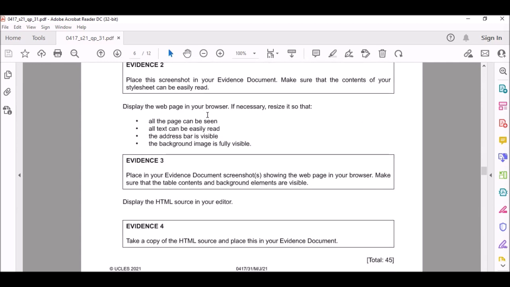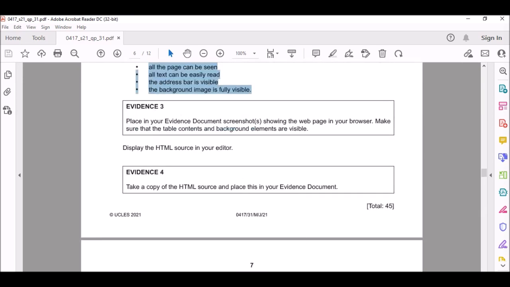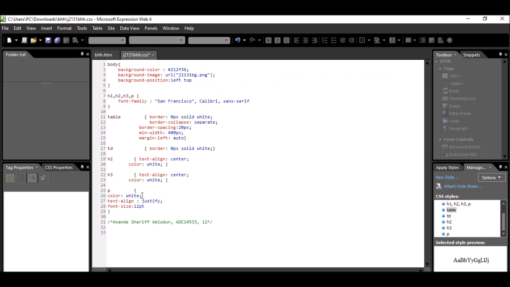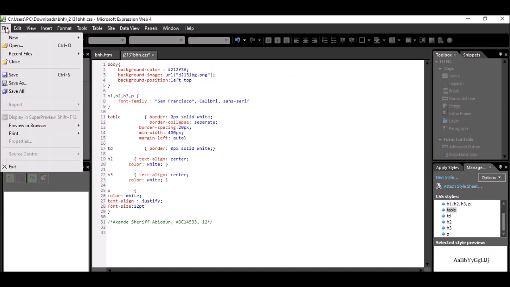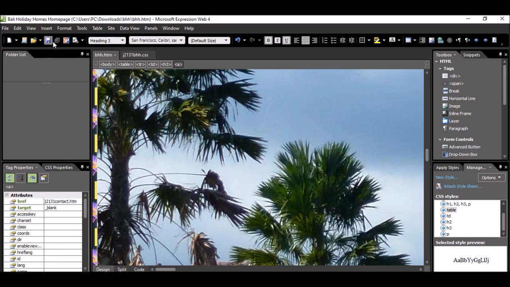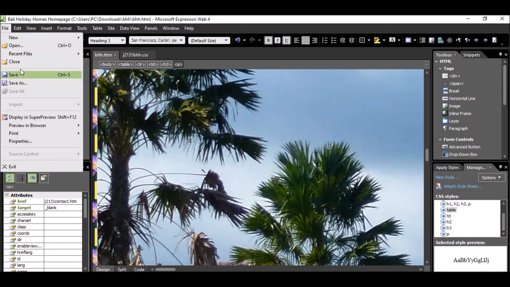Display the web page in your browser if necessary. Resize it so that you can show all of this. Now let us show it in the web browser. You click on file. Oh, sorry, before you do that, you need to save it, by the way. You need to save your CSS, okay? Then if you haven't saved the HTML, you need to save it as well. Then let's view this one in the browser now.